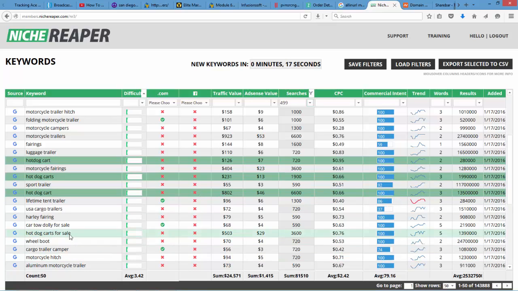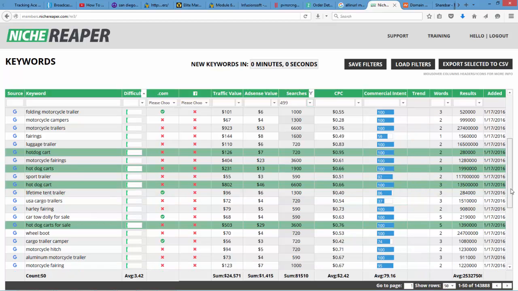Hot dog carts for sale. And earlier I even saw a hot dog warmer, which would kind of go along with this niche. That term might have a little less than 500 search value, but I'm pretty sure that's still in here. So there's another little sub niche that you could focus on. Let me just scroll down a little bit more and see what else I can find.